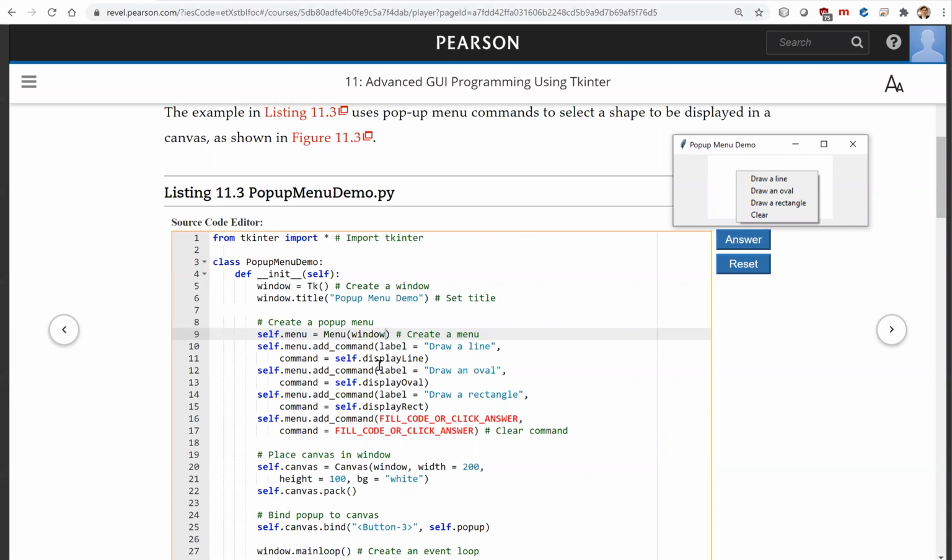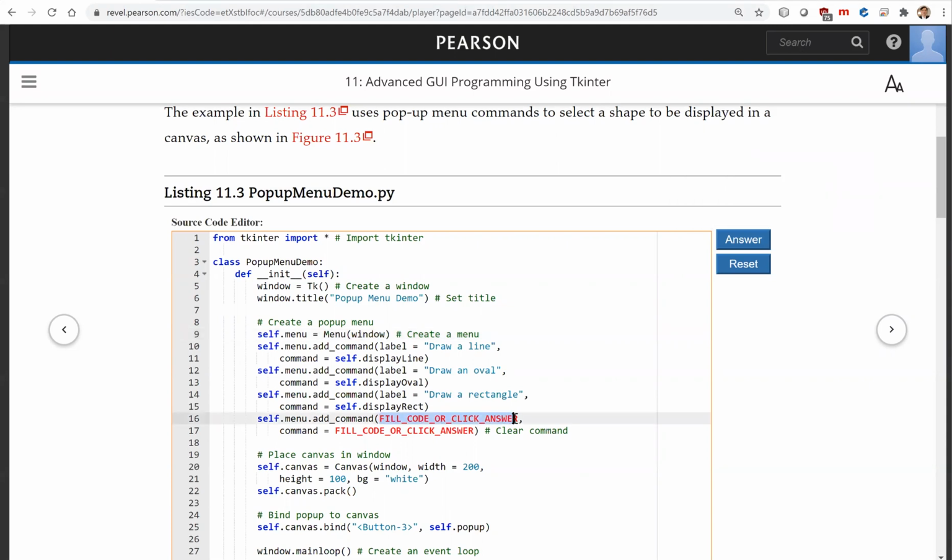So this is the corresponding action command. So this is display line, display oval, display rectangle. And now we are going to have clear. So for this one, you're going to have this label clear, and the command is self.clear.